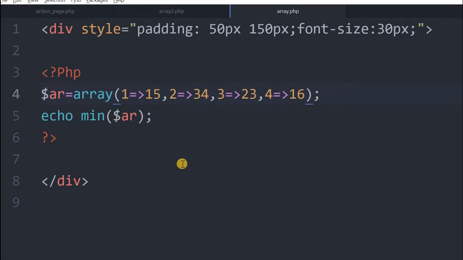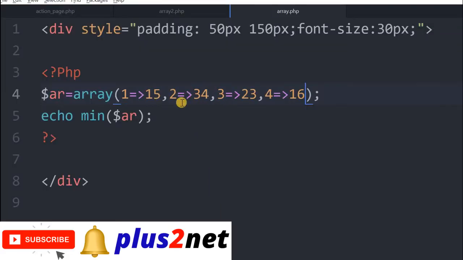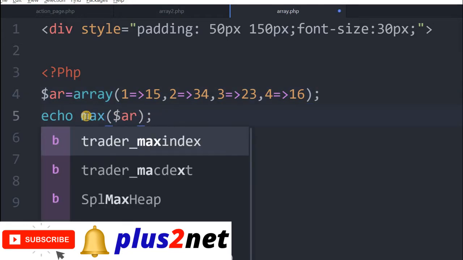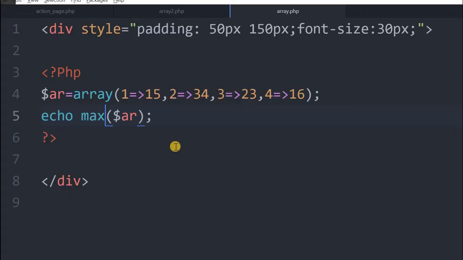I am saving this, refreshing, it is 15. So you can see 15 is here. This is the minimum value. What's the maximum value? So I'll replace this with max, save it and refresh. Maximum value is 34.